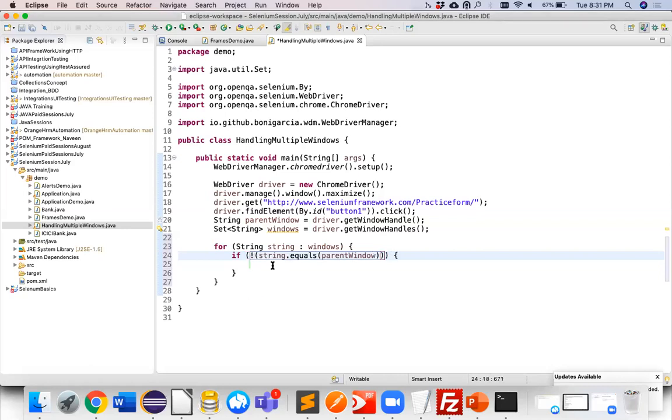If this is not equal to my parent window, then I can say string child window is equals to string. One good practice is to define this over here like this, and over here you can just say child window so that child window can be accessed outside the loop as well. Clear? Now we have the child window and the parent window as well, right?